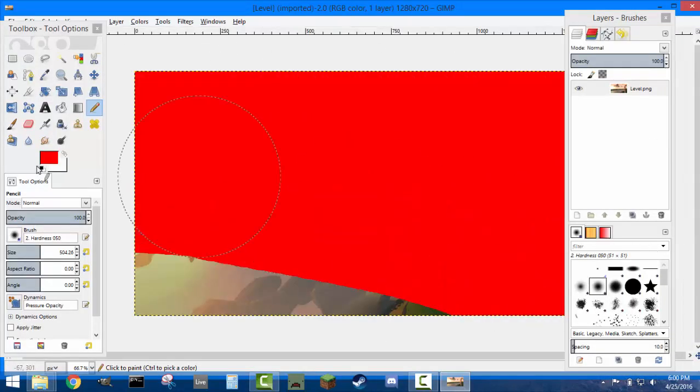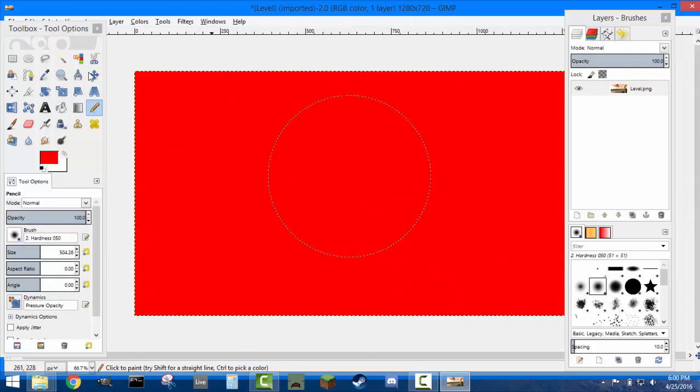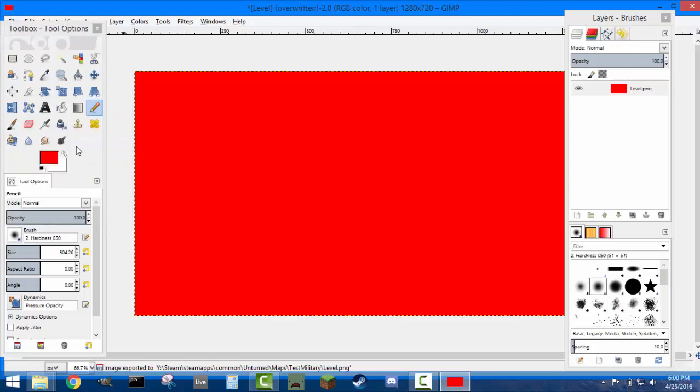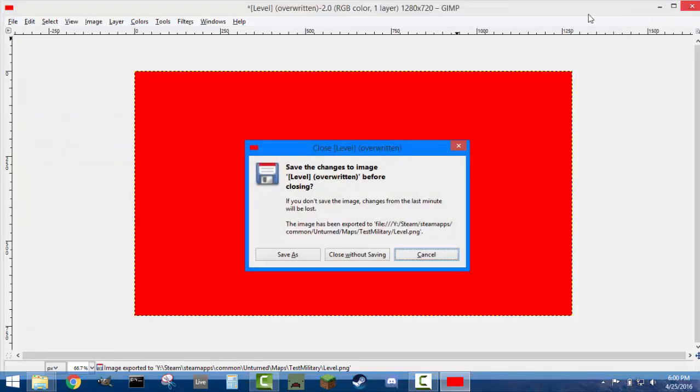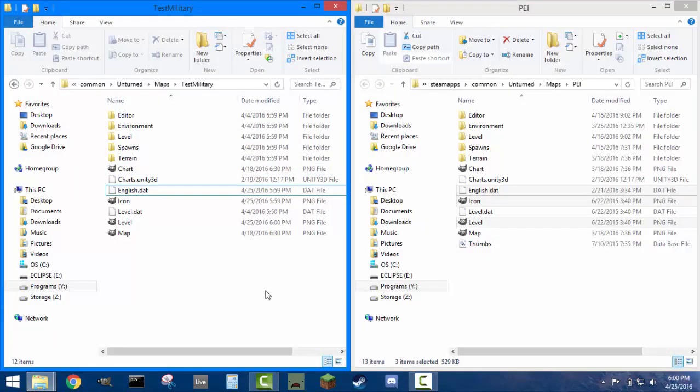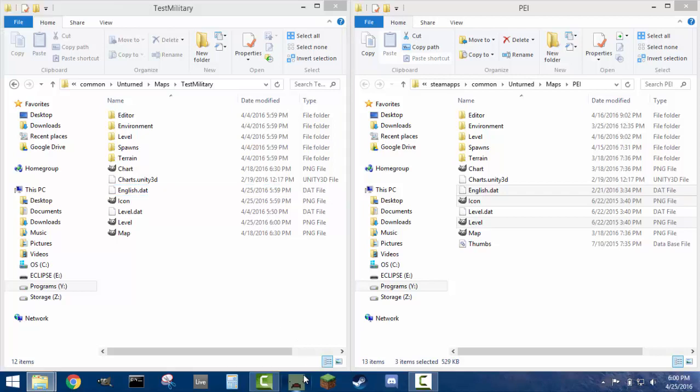I'm going to do the same thing for this one. And pretty much, guys, however you want to edit these is going to work. Doesn't really matter. You can use Paint if you want. So, theoretically, if I did this correctly, which I'm very sure I did, it should all work. So, let us test this out.